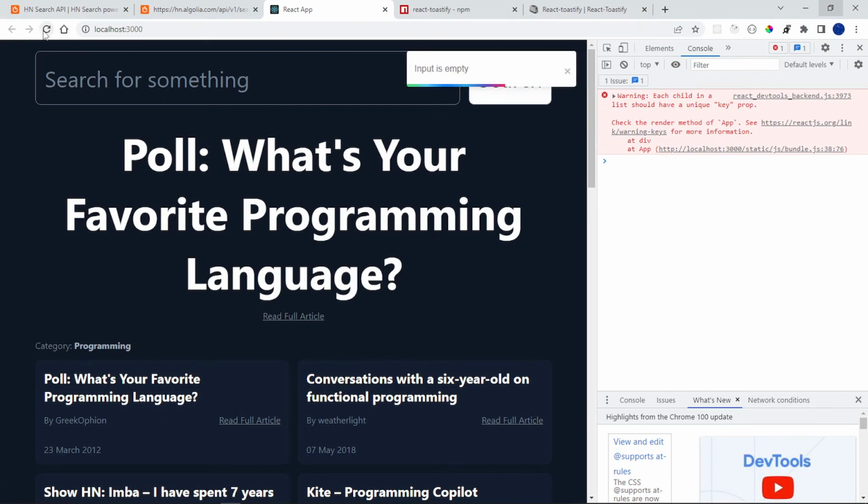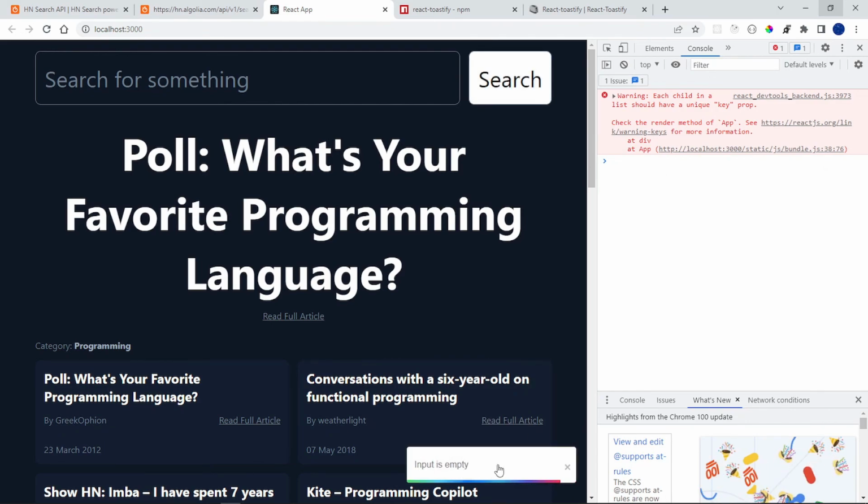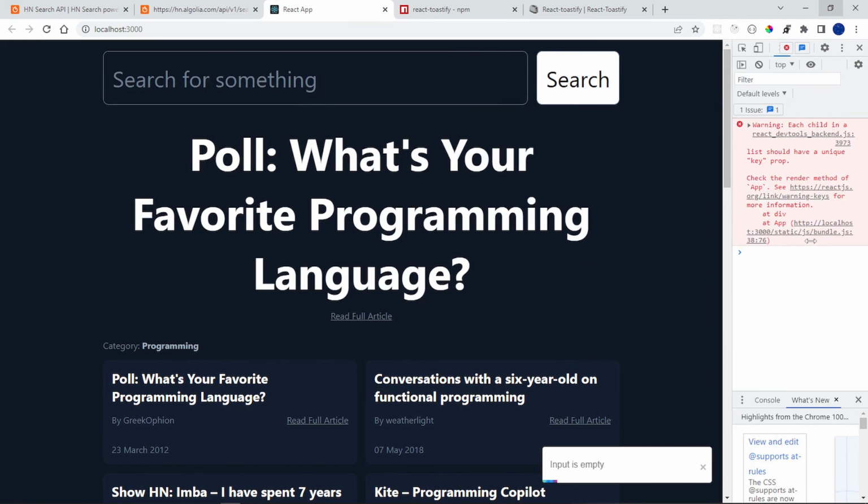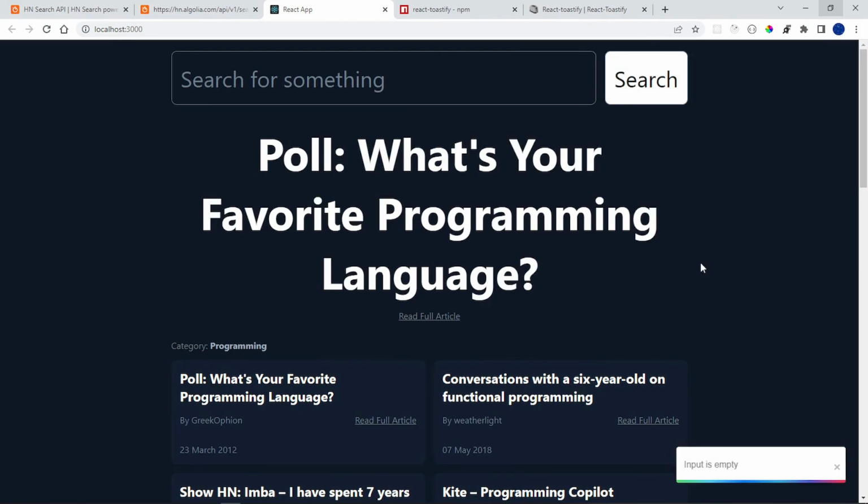We need to reload this and do this again. Okay, so input is empty. Yeah, I think that is going to be fine, really. Perhaps on bigger screens it would be beneficial to have it on the top right, but this works as well. It's visible.